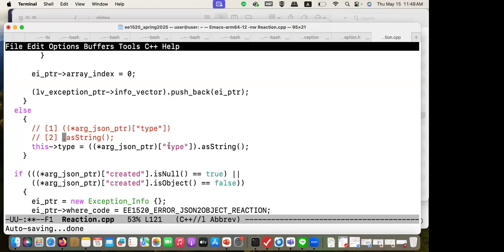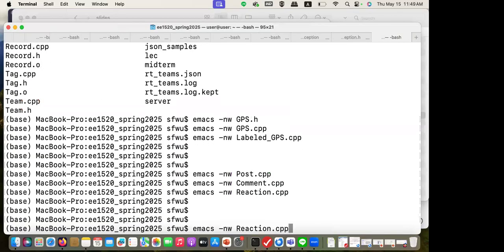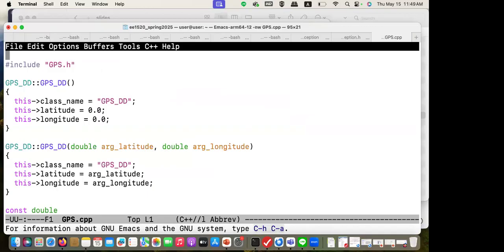Okay, so now I'm going to use the rest of the 12 minutes to talk about the design of the exception handling in the context. So Control X, Control C. I'm going to use the GPS as a first example, then we're going to make it bigger.